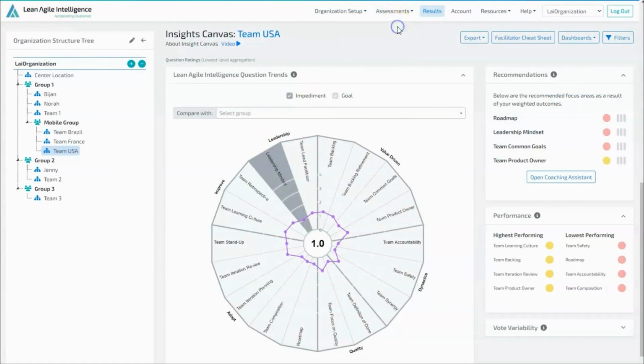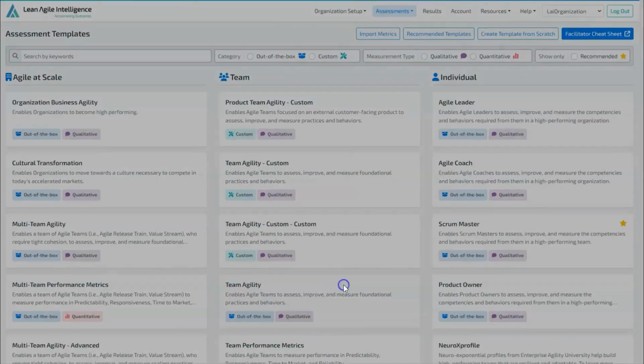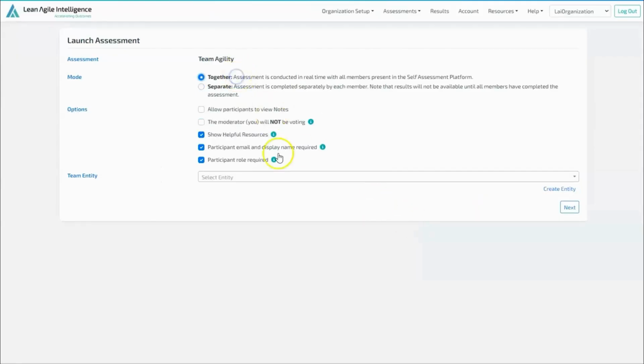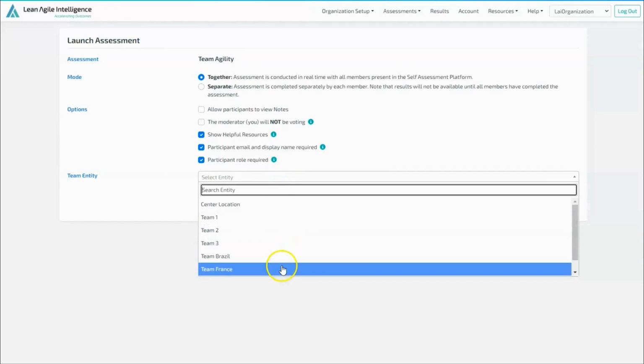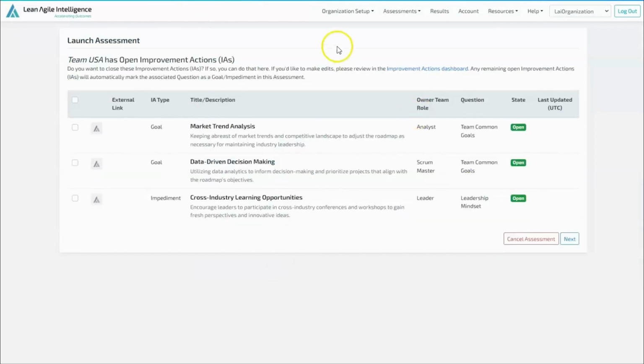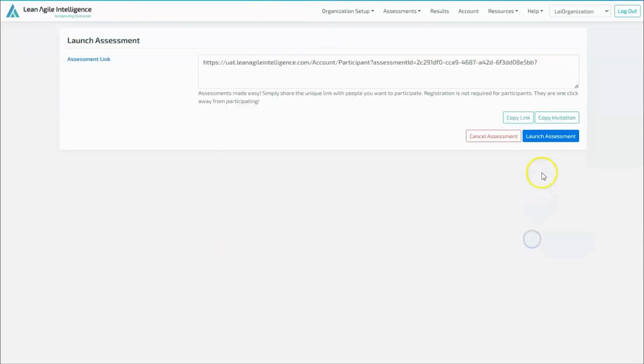Launching an assessment? If there are open IAs linked to any question, you'll be prompted to review them first. Here in the review screen, you can close your IAs or refresh them in bulk if integrated with Jira.